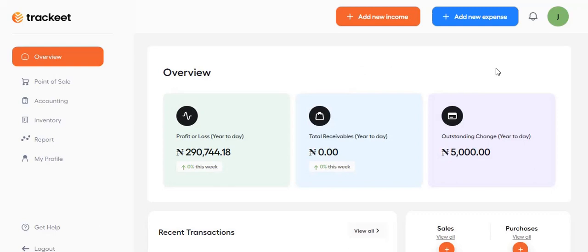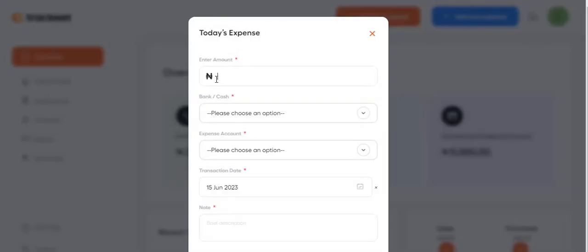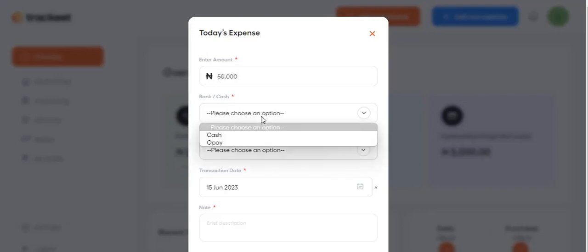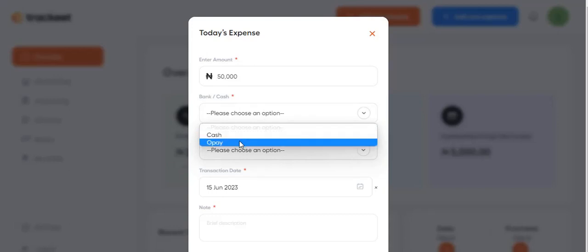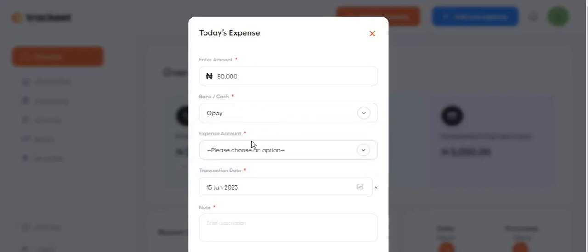So for the equipment you use for your makeup, when you go to the market and buy those materials, all you need to do is click on add expenses, add new expense. Let's say you spent over 50,000 naira buying those materials. You paid from your OPay account or any of your bank accounts. Remember, the system allows you to save as many bank accounts as your business uses to capture its transactions.